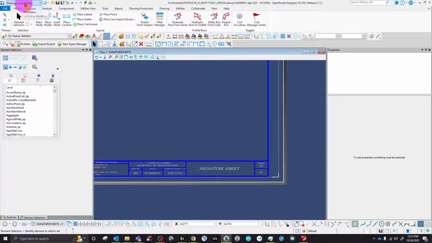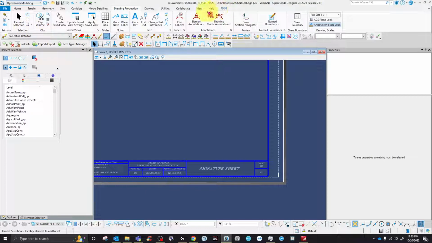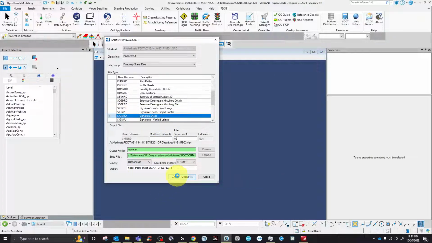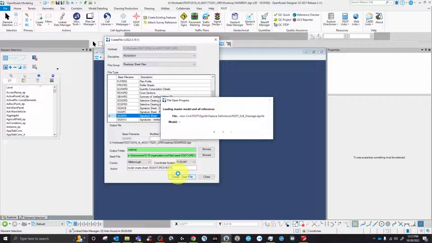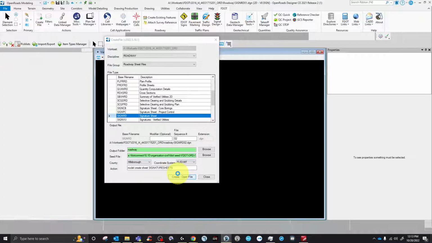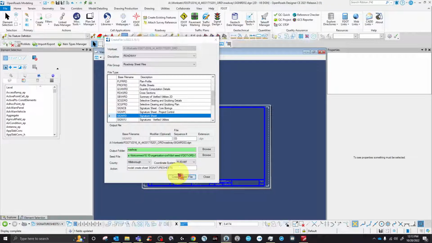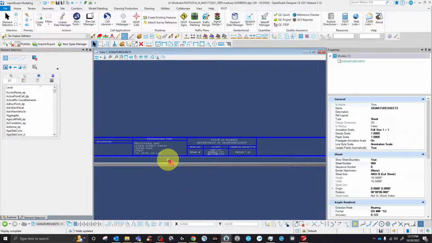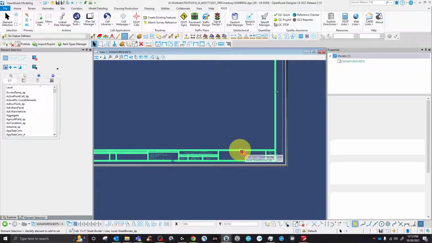Okay, let's test my theory. I'm gonna create one from scratch. Where's my signature sheet? Here's the sheet files, right? Roadway sheet, where's signature? Yeah, I'm gonna create a new one. Okay, so now this is how it comes straight up from the cell.